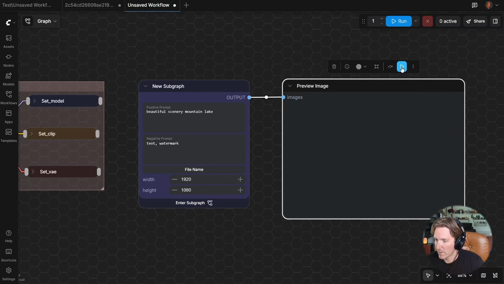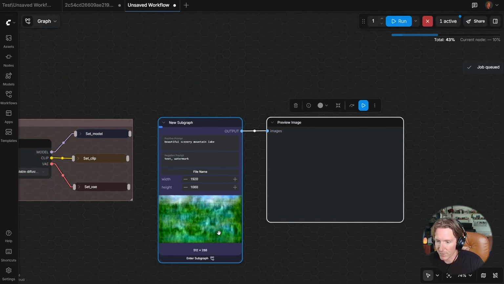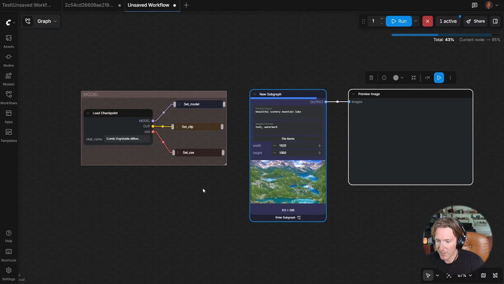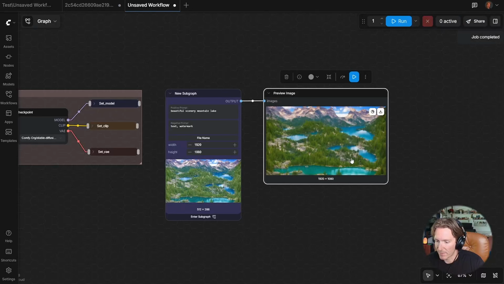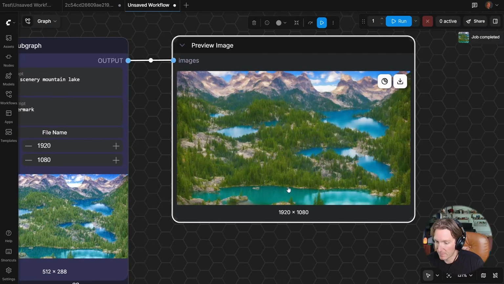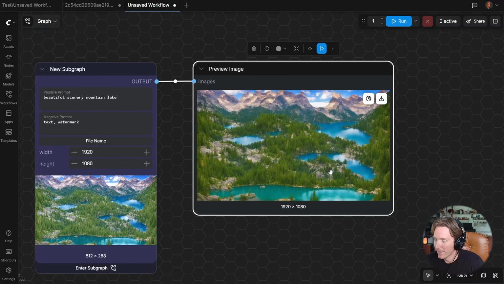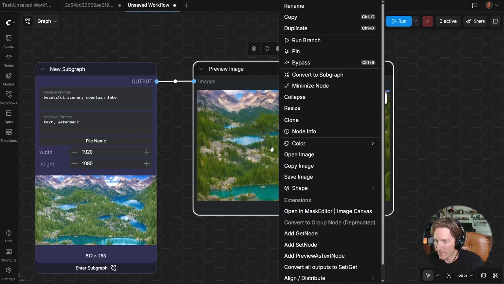So let's go ahead and click again that play button just on this guy. We're going to execute it. It's going to pull in all of our model information over here, inject it into the subgraph, and then it's going to generate a mountain lake. This looks very Bob Ross. But here you can go through and download this image by clicking the download. And now you can add this to your assets. You can also right click and say the same thing. We can copy the image even if you just want to save it in your local memory over here.